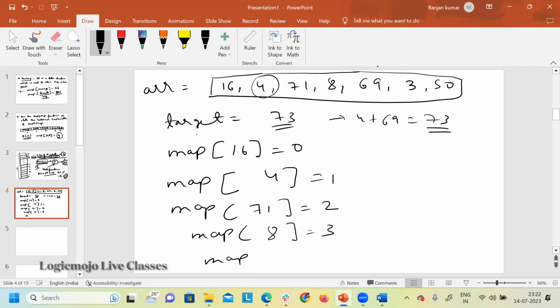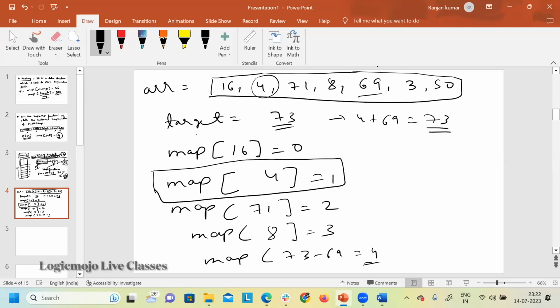Now what will you do? Next you get 69, right? So what is 73 minus 69? 73 minus 69 is equal to 4. Does this exist? You will say, yes. Map of 4 exists over here. So since map of 4 already exists, you know that you will get 69 from this element. 4 already exists.